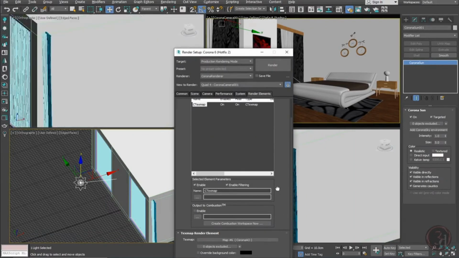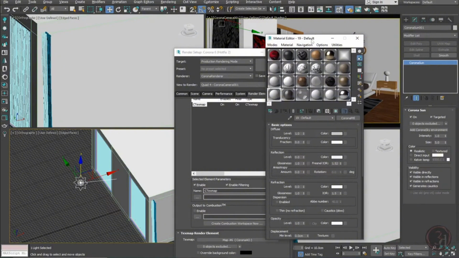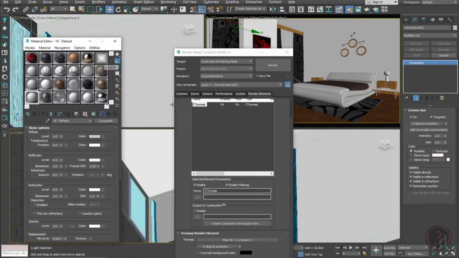Double click it. Where is it? Yeah, so open your material editor. Okay, and then just click and drag. I had it already, but I'm doing it again. Click OK.